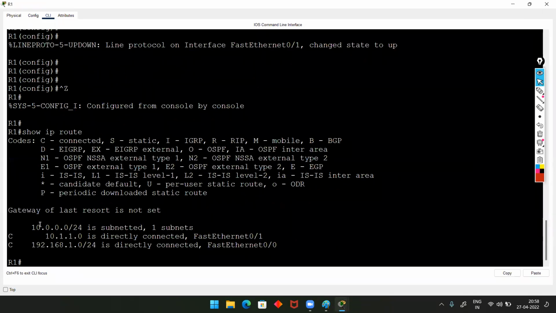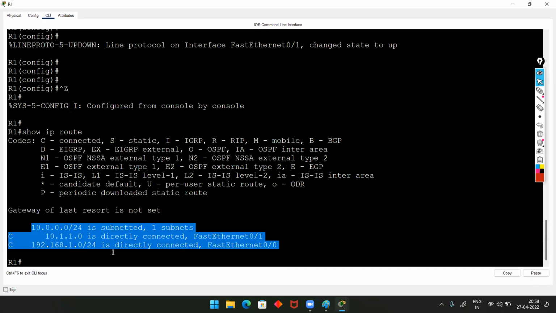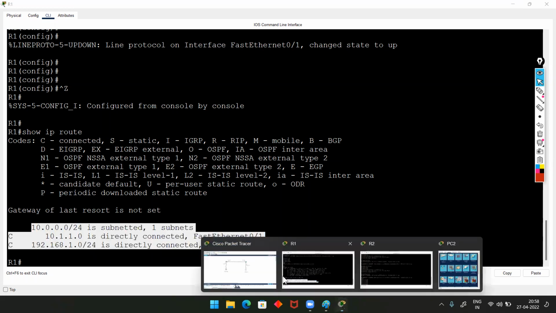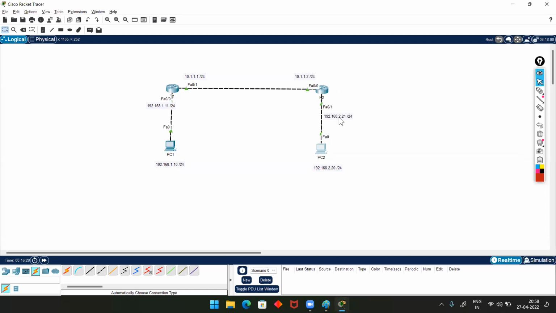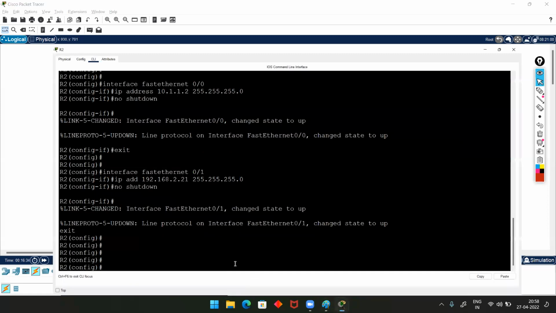In this routing table, do I have the 192.168.2.0 network information in this R1 routing table? No. By default, there is no such network in this R1 router. I don't find this network information by default. Let's go to R2 as well.